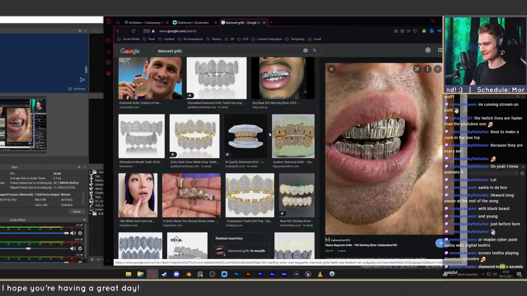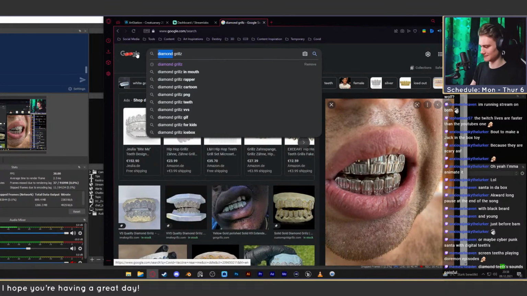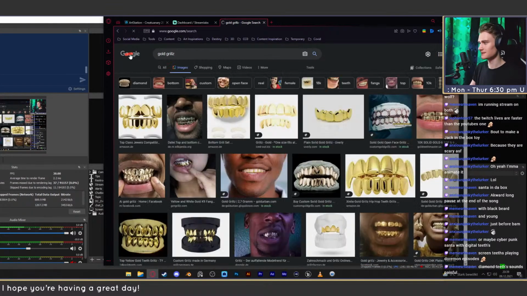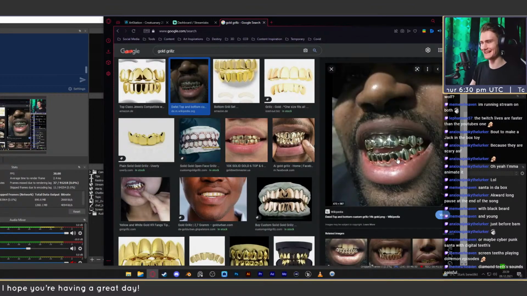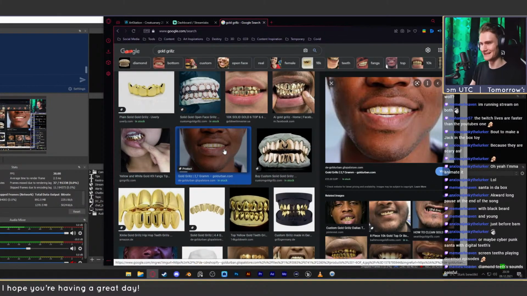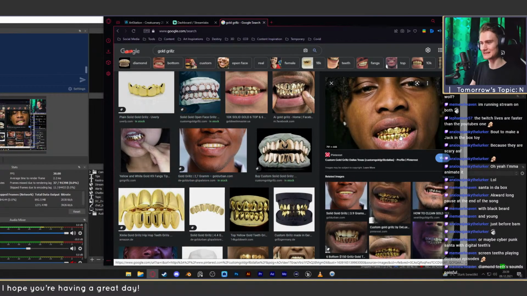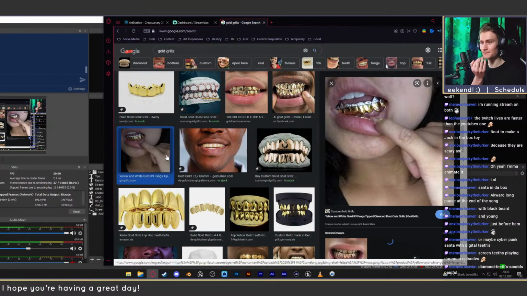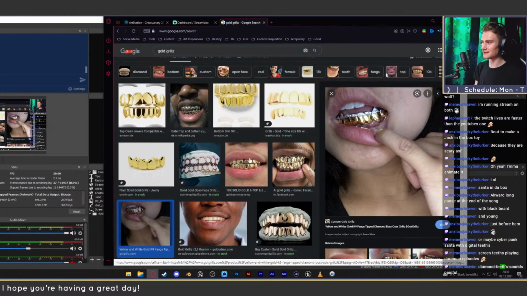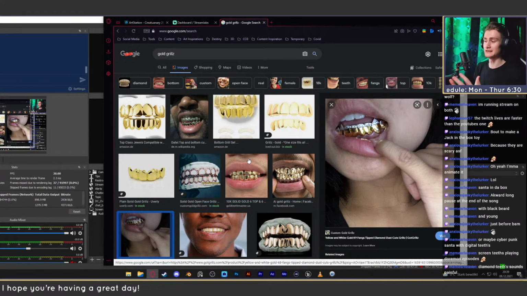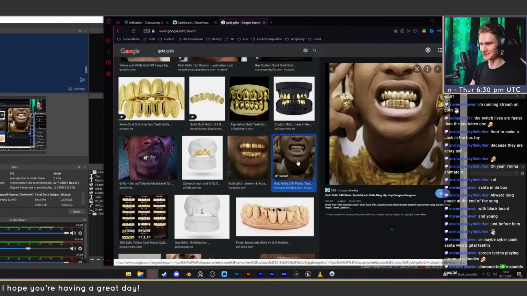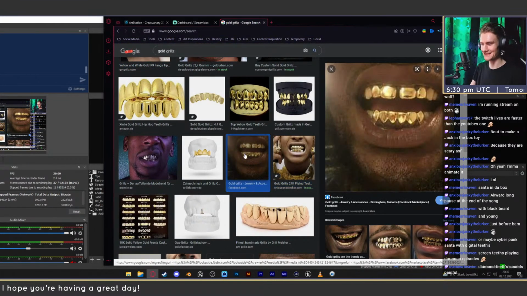But now compare that to gold grills. Look at that, what is that? That just looks like a horror film. You have all these advertisements to make your teeth white, so the trend is to get whiter teeth. But some people decide to get golden teeth. So basically yellow teeth. It just looks weird. Maybe that's just me though.